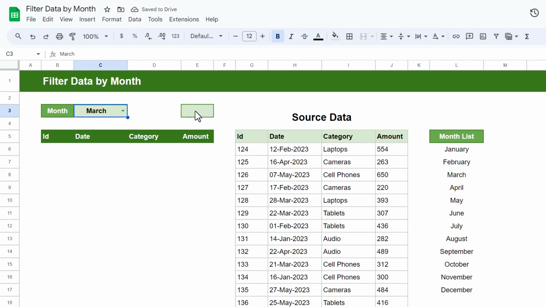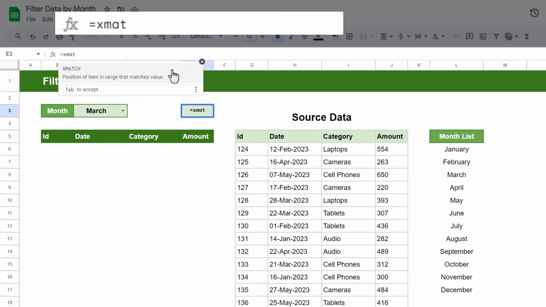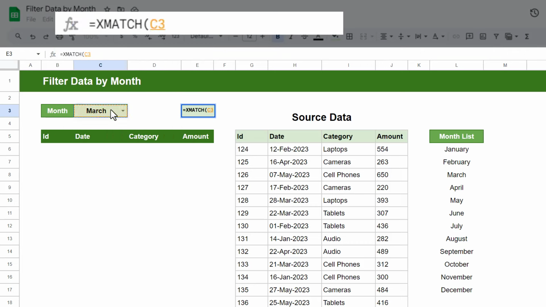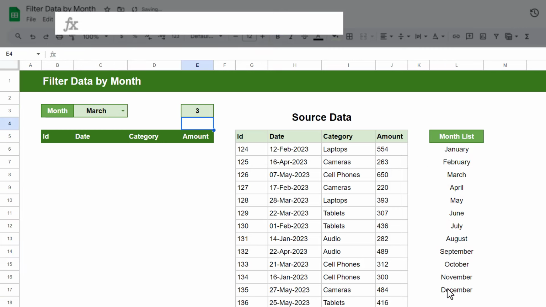Next, select the cell that will hold the month number, and then enter the following formula. Equals, XMATCH function, select the cell with the month drop-down, then select the list of months. You can then close parentheses and press Enter. Awesome. Now all that's left is the filter function.